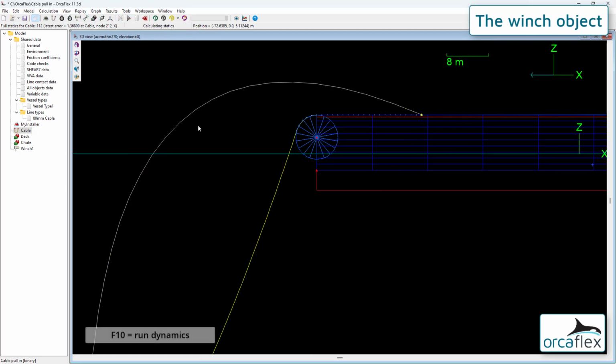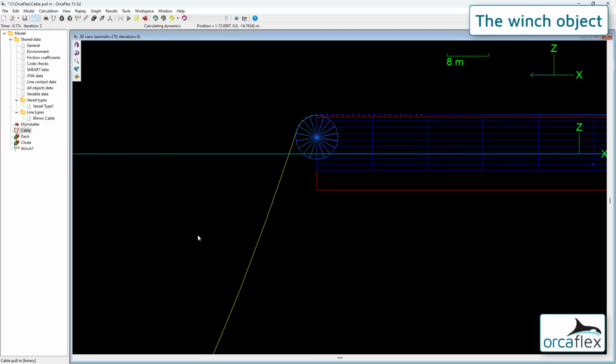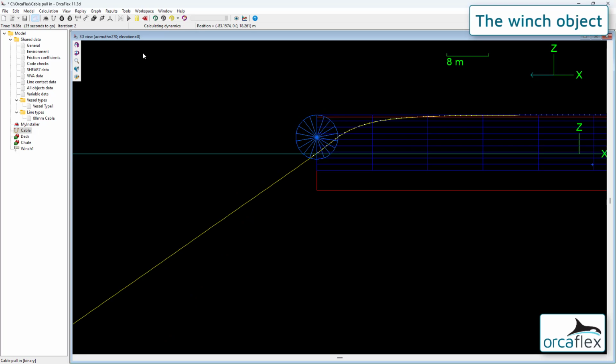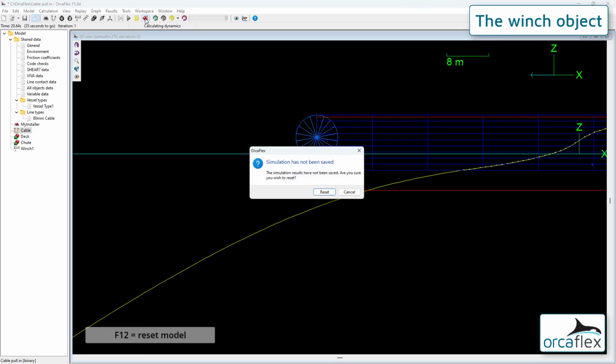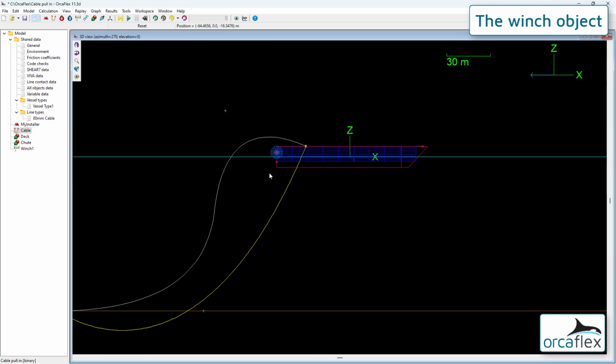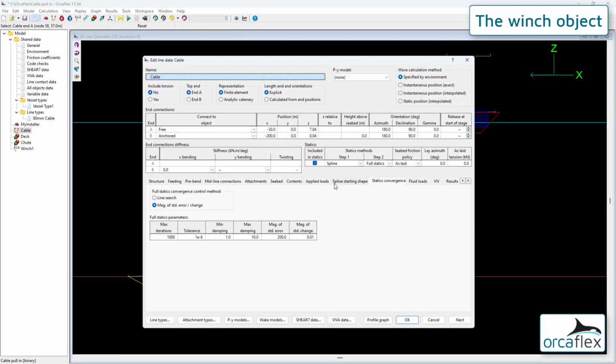Now, if we try dynamics again, we start to see a different problem. Things seem to be moving on okay initially, but then the cable starts to push through the contact shapes. Now, the simple answer to this problem is that we forgot to release the anchored end of the line, necessary to allow the cable to be hauled in. In the line data form, we can set end B to be released at the start of stage 0, which means at the start of dynamics.